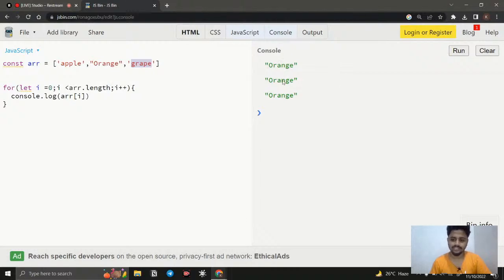So instead of getting the same value, the first time it is 0, the second time is 1, the third time is 2 for grape, and even if the array is extended to 100 items, it is going to fetch them. If I run it, you can see apple, orange, and grape. This is called iterating an array. This is how we iterate arrays.